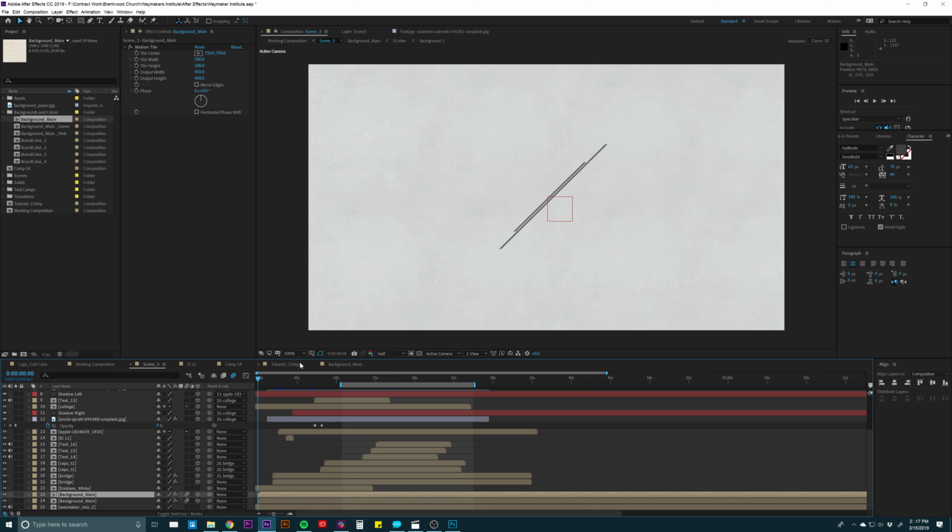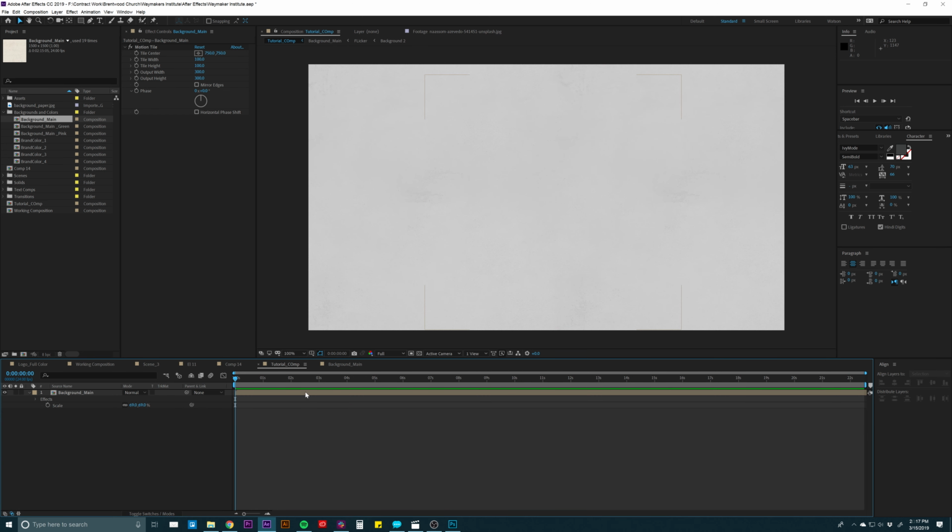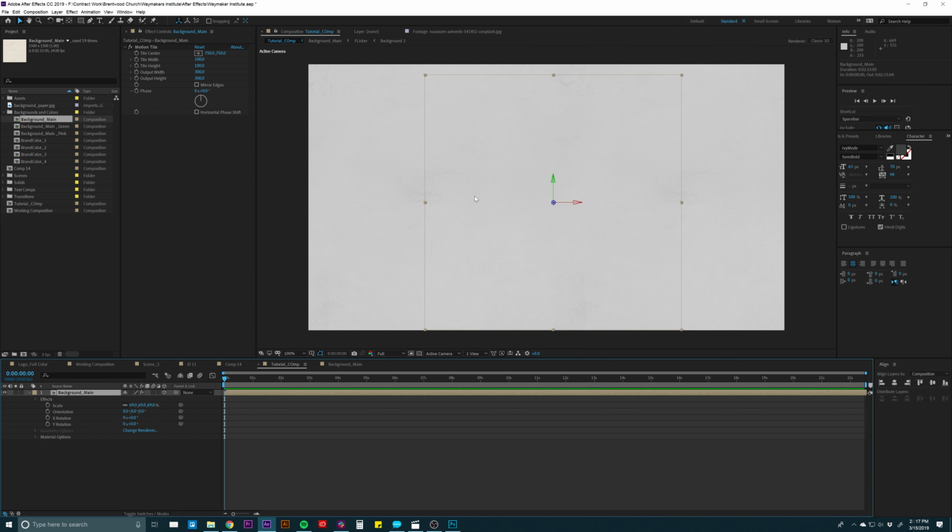So I'm gonna go back to the tutorial comp here, and I'm gonna make this composition a 3D layer. Now, if you don't see these little boxes over here that you can check, I'm gonna click on toggle switches and modes. And that's gonna give me some more options, and I'm gonna click on this little cube right here. I'll highlight that. All right, so now my layer is 3D.